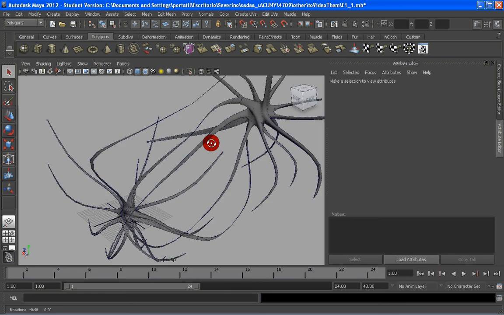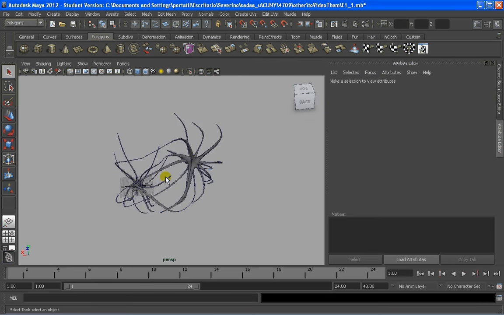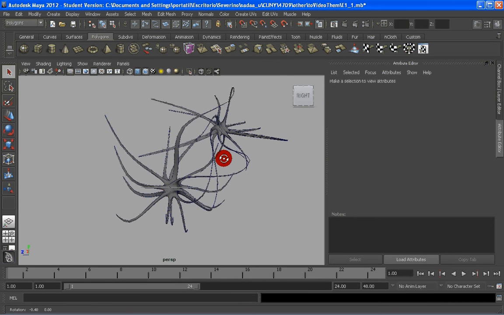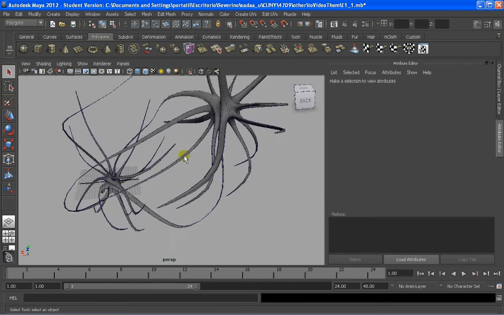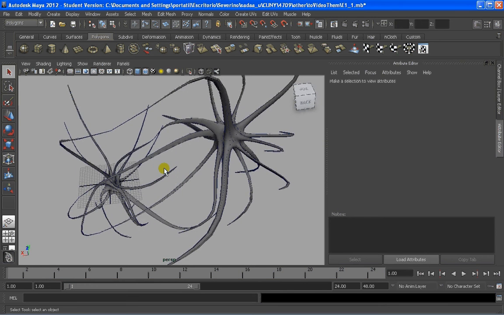This is the second, I think it was the first exercise that I asked you guys to do, the neurons, and somebody did this interesting model of two neurons touching each other. So let's start doing this.